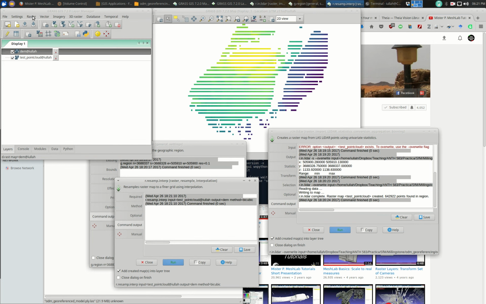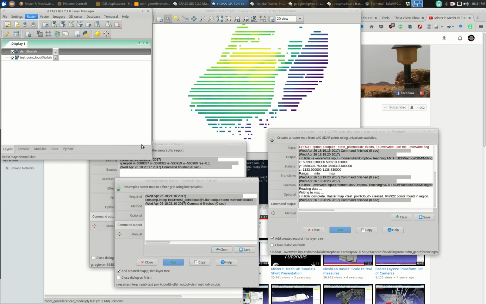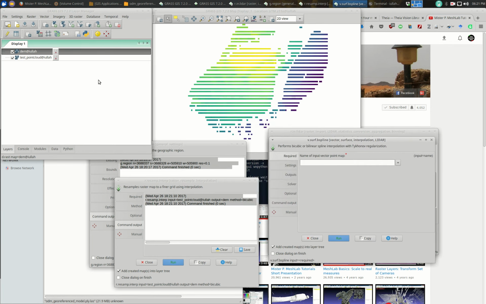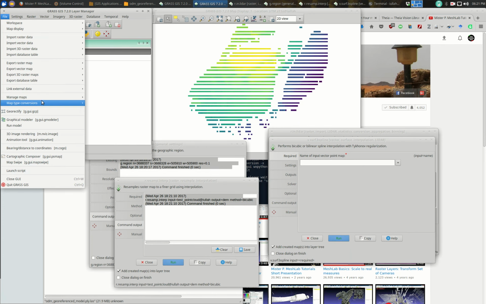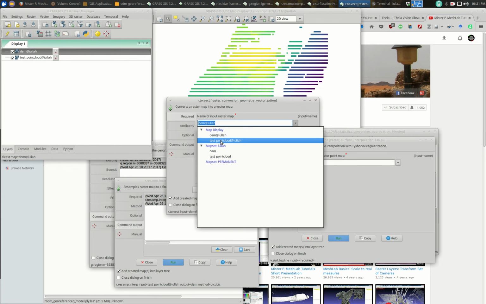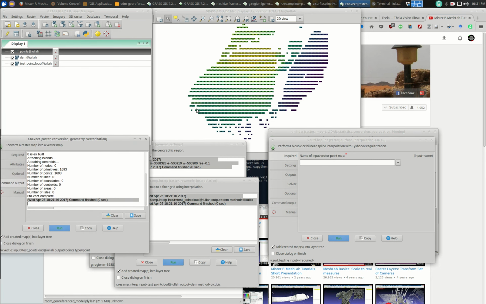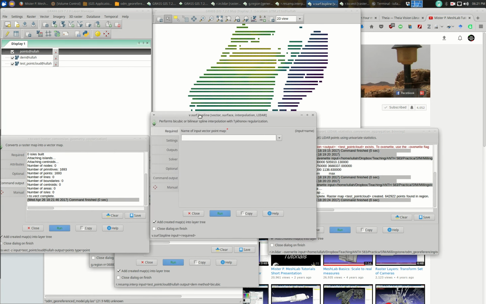All right, let's instead use interpolate surfaces, and we'll do it from vector points. We'll do a little thing first. We'll do a map type conversion of raster to vector. We'll take our test point cloud and we'll say points, and we'll call it points, and raster values at Z coordinate. We'll just hit run. Now we have a bunch of points.